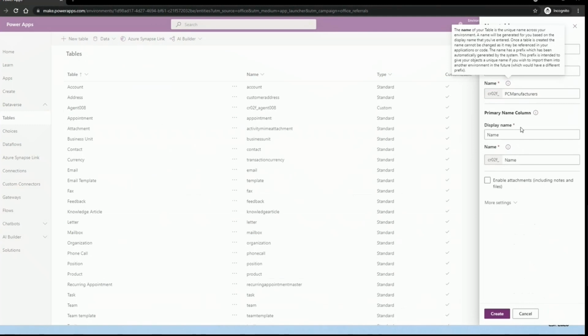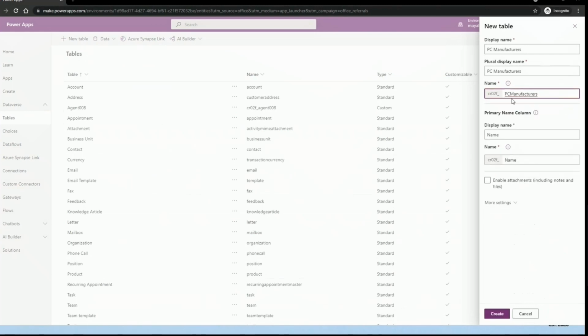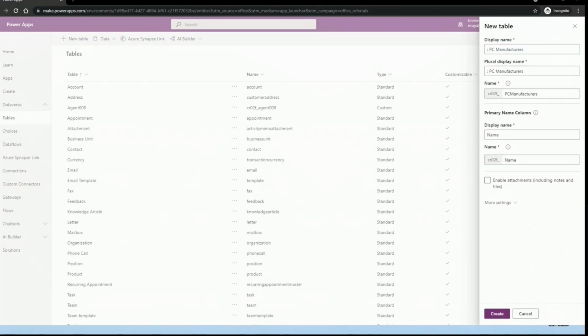This is the powerful thing here. If you don't know, for example, what we mean by name, here they mention it's the table's unique name across your environment. And the name will be generated for you based on the display name that you have entered. So whatever we are adding here, we are able to see it here. But we cannot add any space here actually. So for example, if I add any new number, we're supposed to have it here based on this one. So let me remove it now and let me add it again.